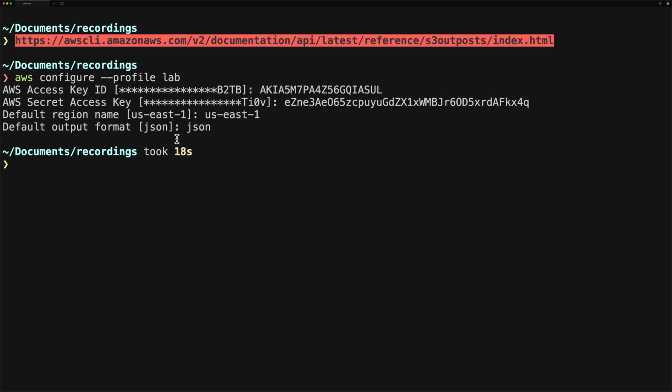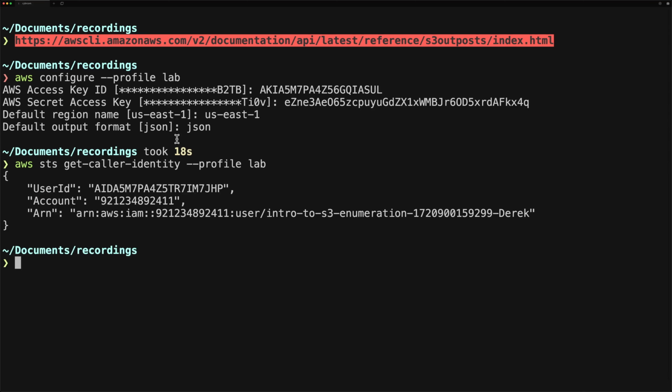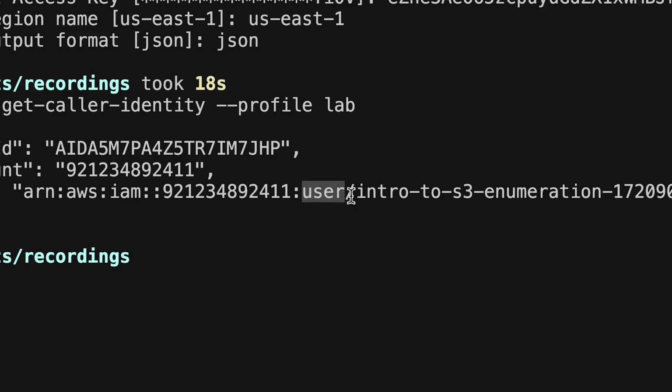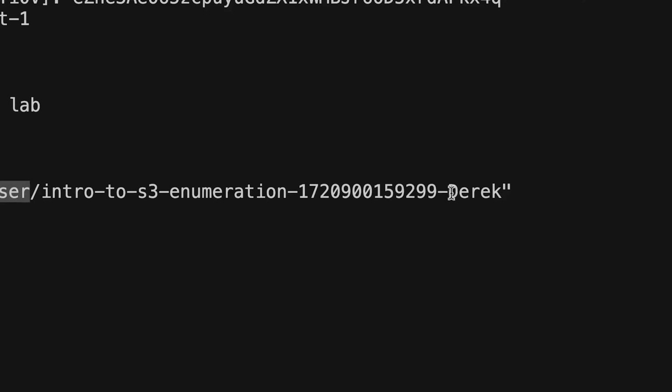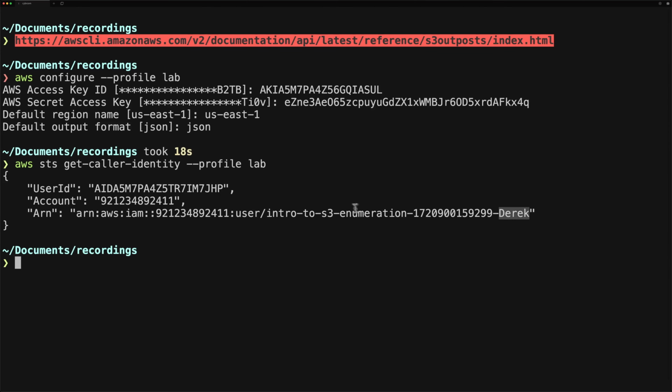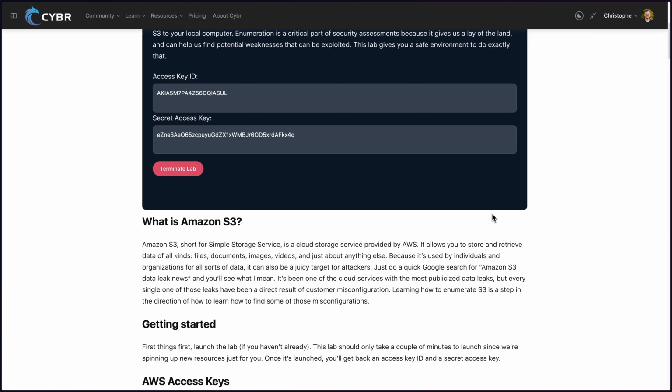With our CLI configured, we can pass in the "who am I" of AWS, which is get-caller-identity, and I'll pass in my profile name of lab. So I'll get back this basic information, just telling us that you are authenticated as a user, and my username is Derek. Your ARN or username may look a little bit different. It's different for each and every lab. If that's the case, it doesn't matter. It won't make any difference whatsoever. This is just a username, so it doesn't really matter what you see there.